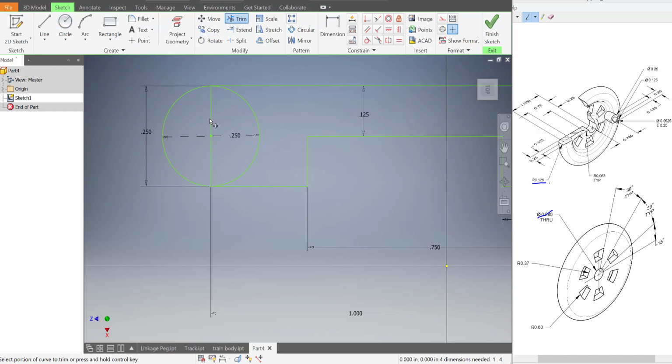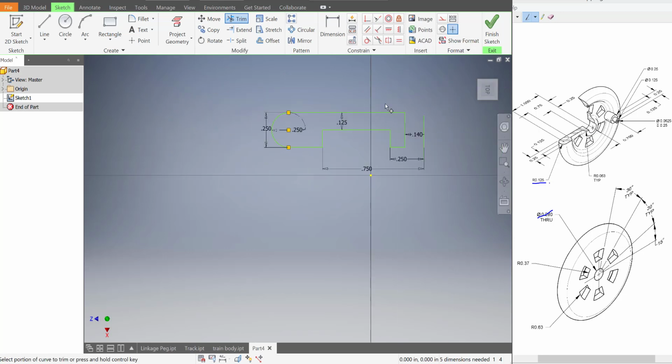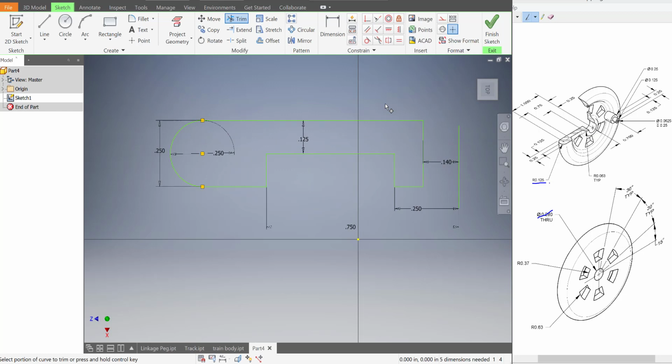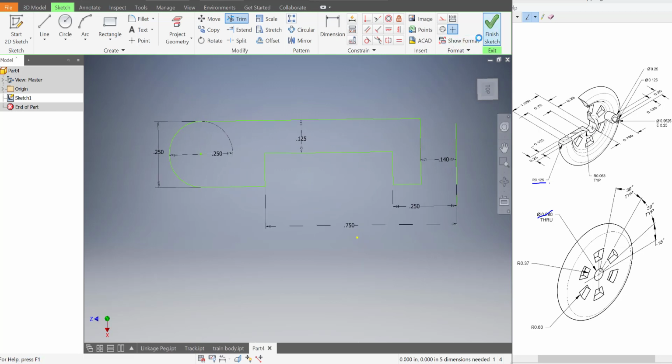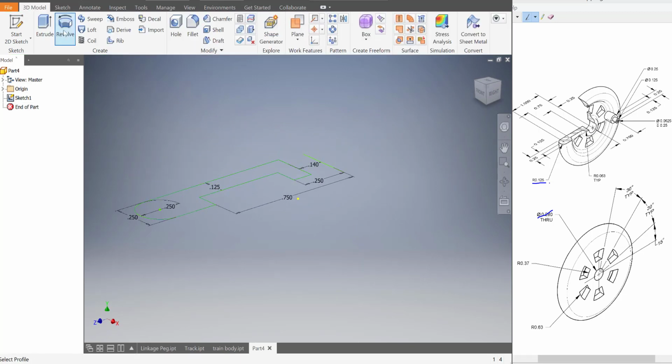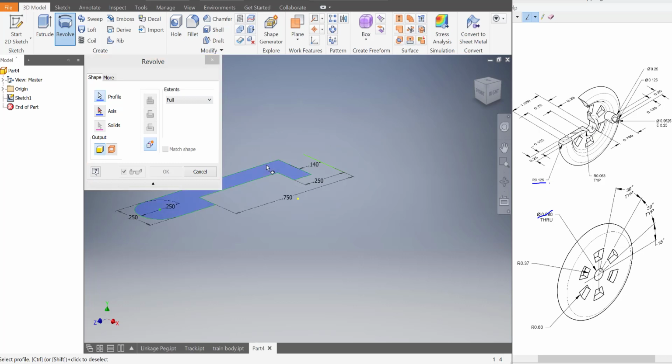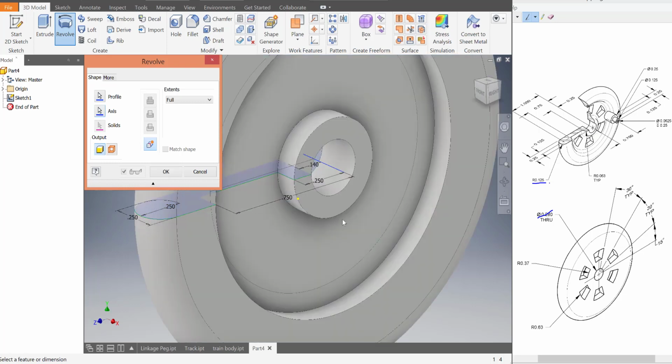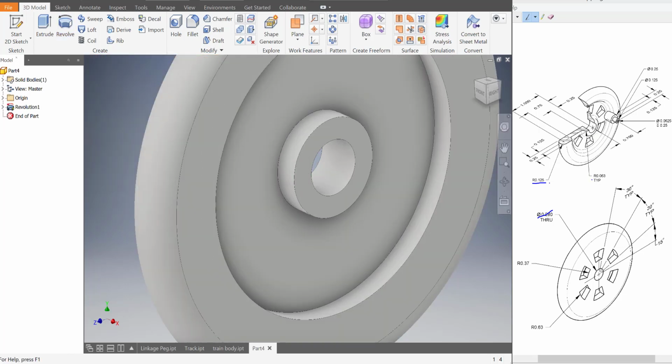And I can now trim off the center of this circle as well as this part here to get that roundness that we see on this picture. Okay, so everything looks pretty good from this view. I'm going to finish this sketch. I'm going to revolve it, select that profile, and then for my rotation axis, so I'll click on axis, I will click on this line here, and if you do that, it should revolve the entirety of the wheel. So I'll press OK.